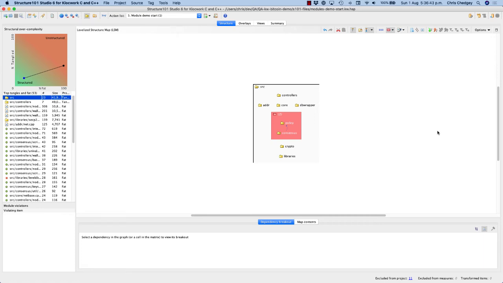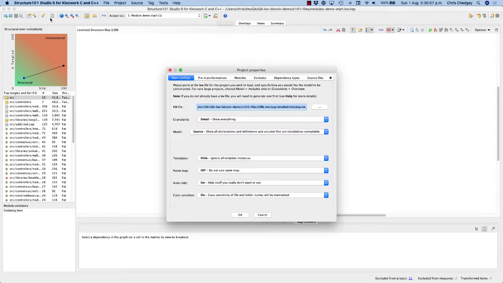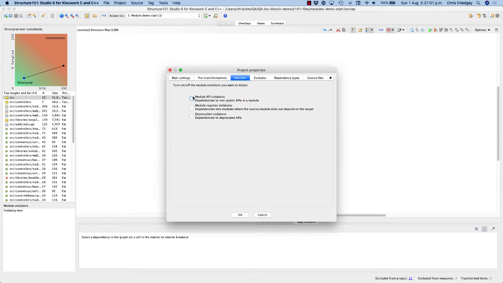In this video, I'm going to run through how to control the APIs between projects using the Structure101 Modules feature. You switch on the Modules feature in Structure101 Studio by going to the tab here, Modules, and enabling whichever of the three kinds of modules checking you want to apply to your project. I'm going to switch them all on here.